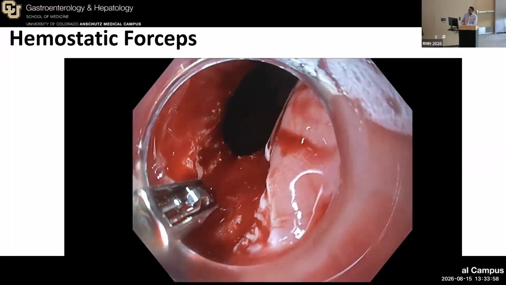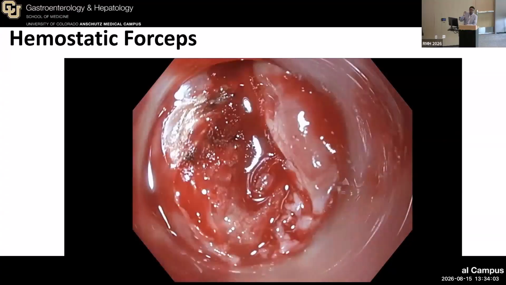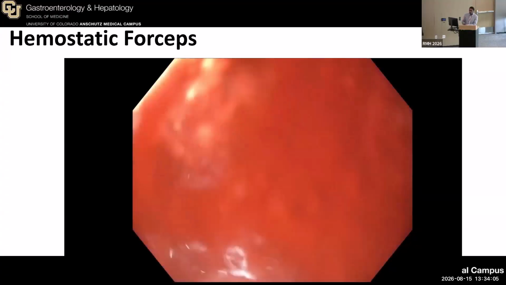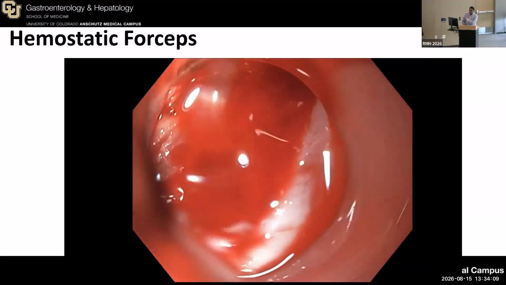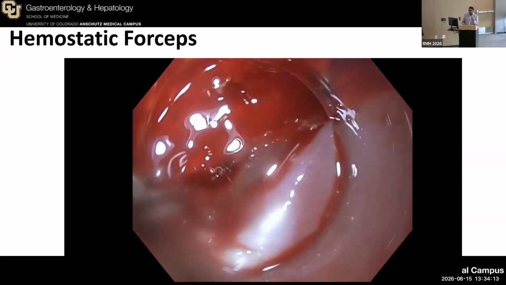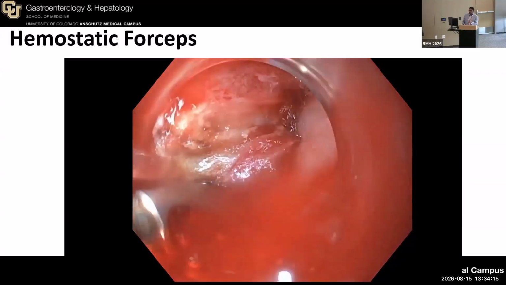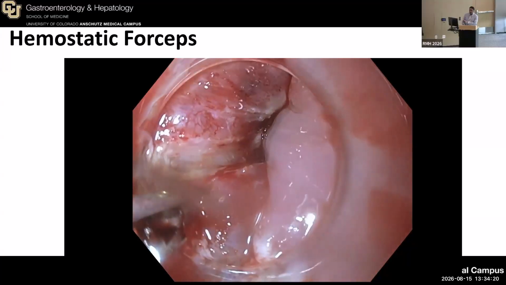So now once you get the vessel, you grab it. The benefit of this device is it gives you both thermal and mechanical feedback. So here you can see that when I first grabbed it, it didn't stop bleeding. So it means that I'm not actually on the vessel. It's just like a biopsy forceps. Your nurse or assistant will open and close it. Once we get the vessel, now you can see I've already gotten hemostasis.